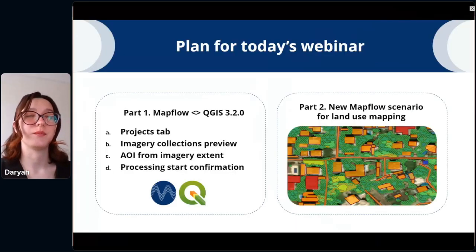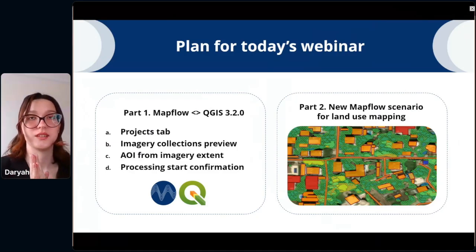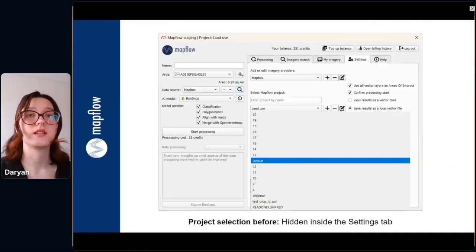But yeah, the plan for today's talk, as you can see, is divided, as I already said, into parts. And let's, without further ado, dive into part one, which is the Mapflow QGIS update. Here are some of the major things that are new to the plugin. And let's start with the projects table.